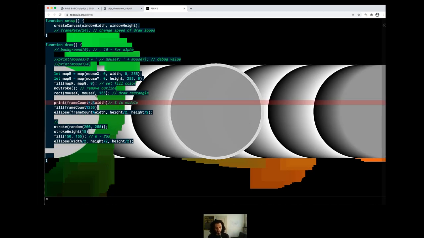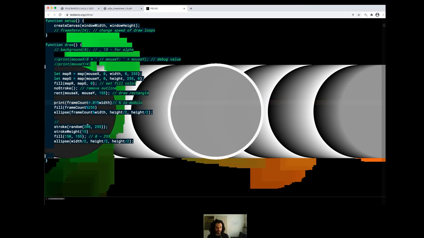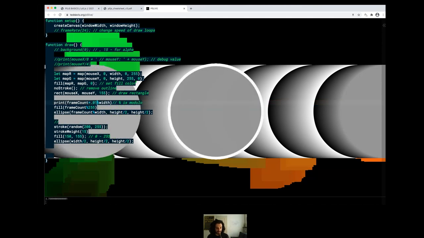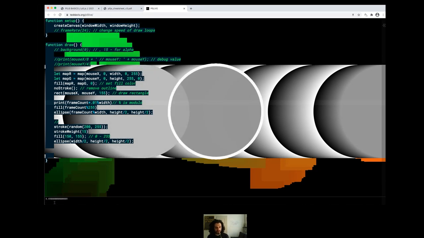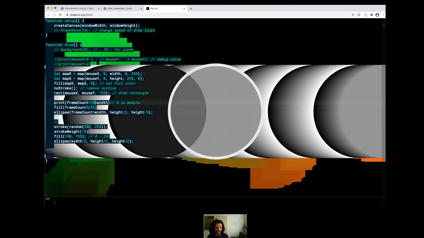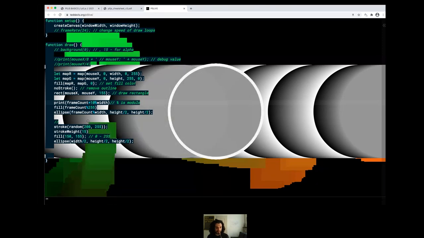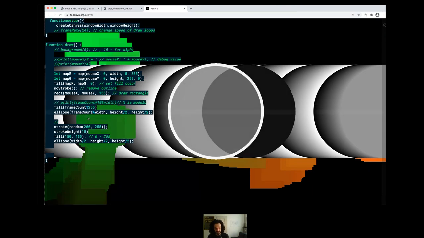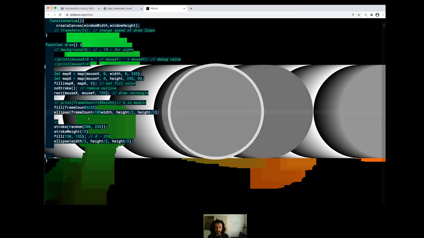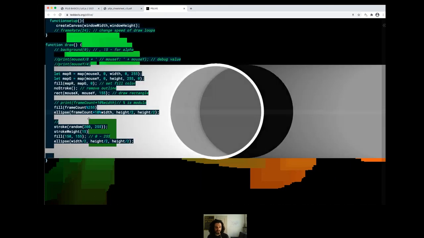So I could say times 0.01, and now watch how slow this number grows. Now it's like 3.5, 4.5. Or if I want to speed it up, I say times 10, and now it goes really fast. That was just printing out the value. If I do it here, ellipse times 10, now this thing is moving pretty fast across the screen. It's moving 10 times as fast, or 20 times as fast.